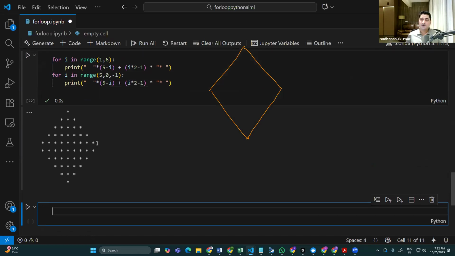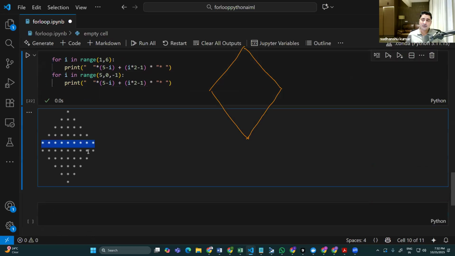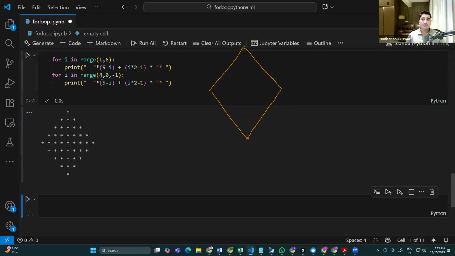But here you will be able to see that these rows are the same. So we are able to print these rows twice, right? So maybe what I can do is start the second loop with 4. Now it's a perfect diamond that we are able to print. As simple as that, right? So this is how we can print this diamond kind of pattern as well.